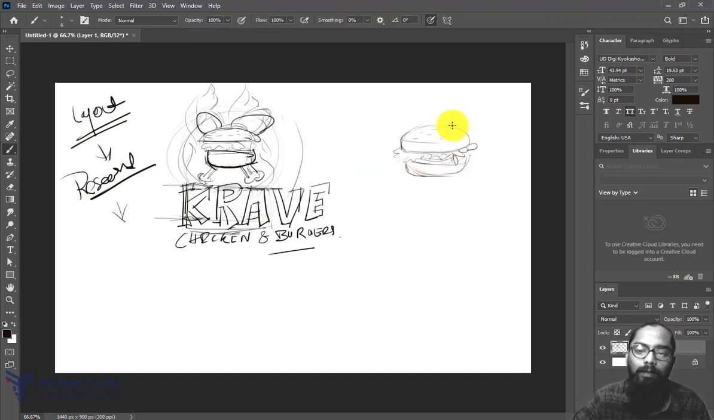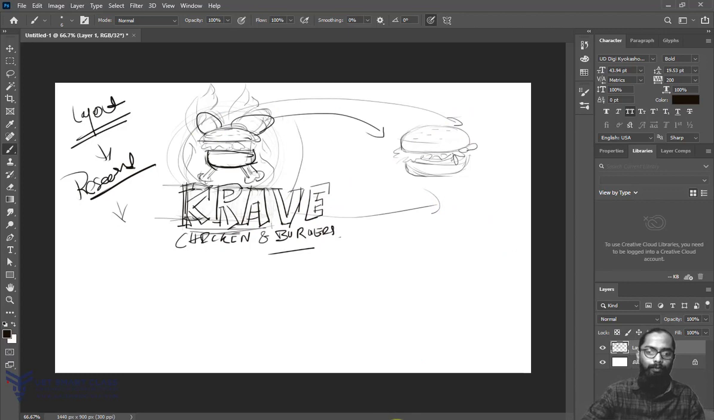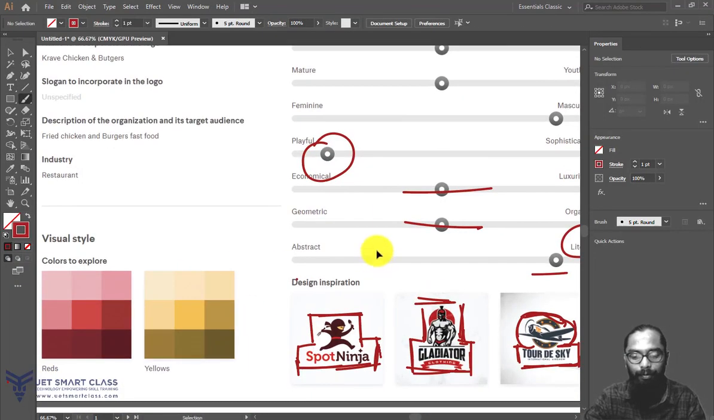Fine. Then chicken leg pieces. Then we'll incorporate this. One is here and one is here, and the text will be the same. Fine. So this is how we will sort the brief and do the design.